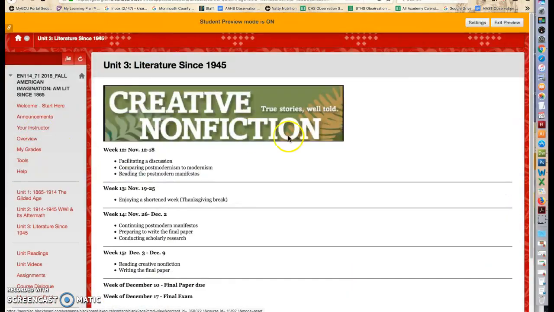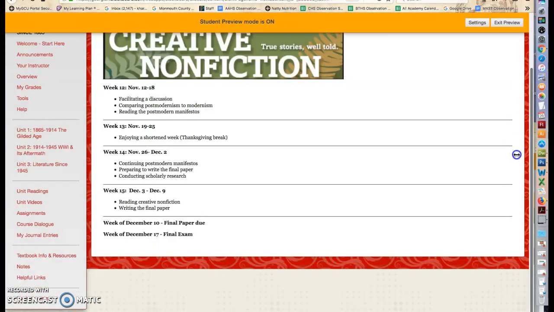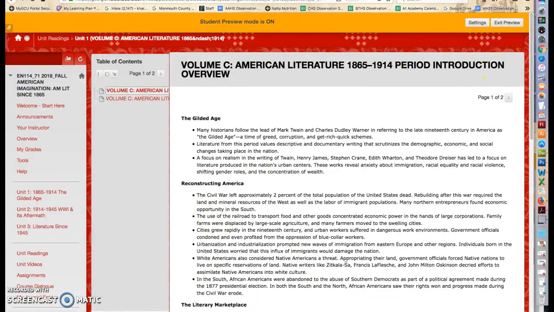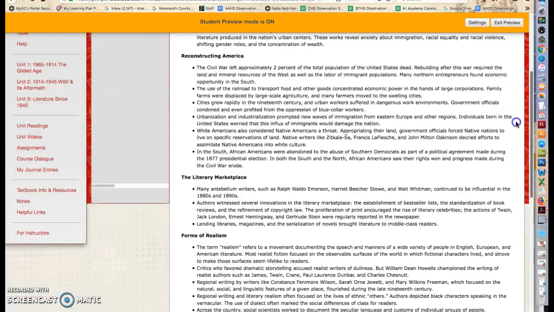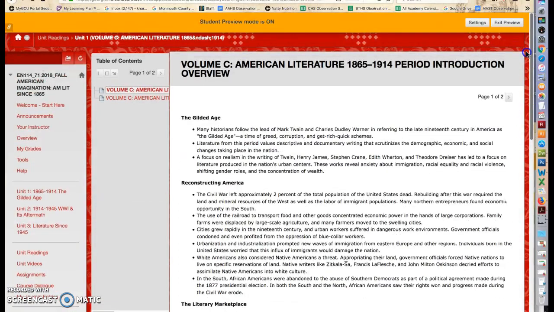Okay, and then Unit 3, we will move into a more contemporary period, and that will be Volume E. As you scroll down, you'll see it says Unit Readings. This is some great information, and a lot of times you will be quizzed on this information, so it's really important that you get an overview of the time period before you jump into the readings. So it's crucial that you go through these folders before we really even start the units. So I would definitely read over this within this week.